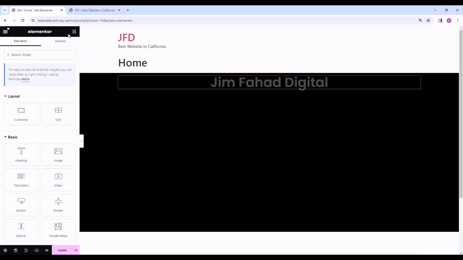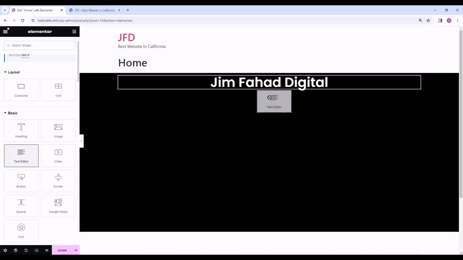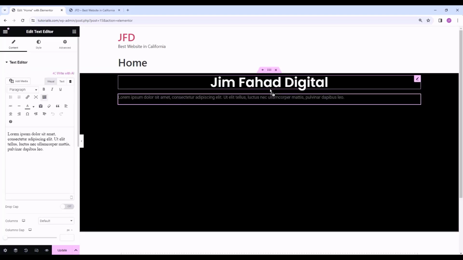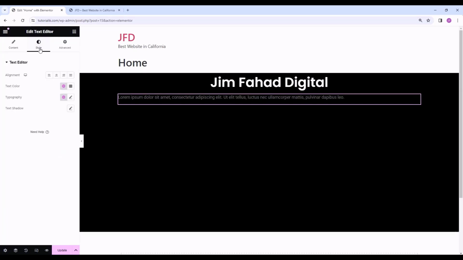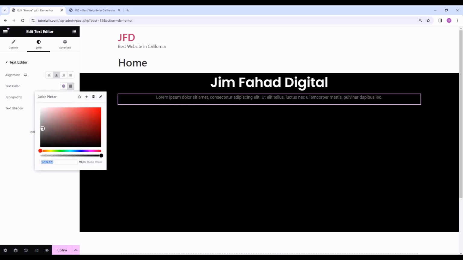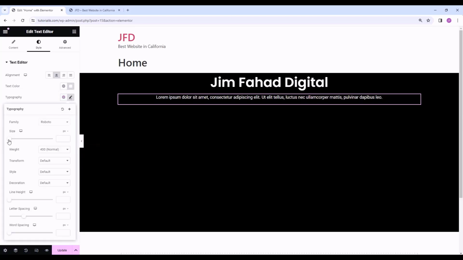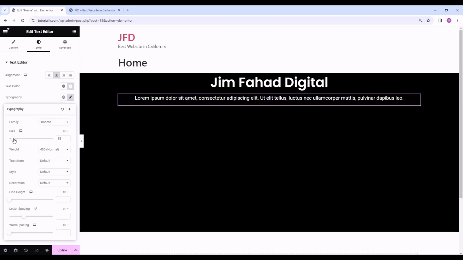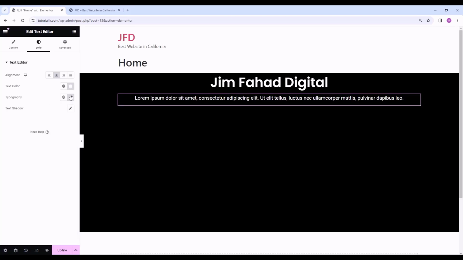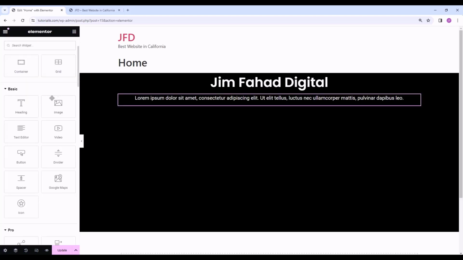Alright, now let's add another element. So let's add the text editor underneath this heading. So from here you can change your text, and from the style you can align your text to the center by using alignment property. And let's change the text color like this. And from the typography, let's change the size of the text, kind of like this.